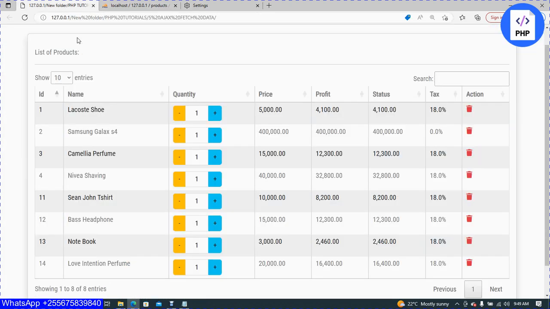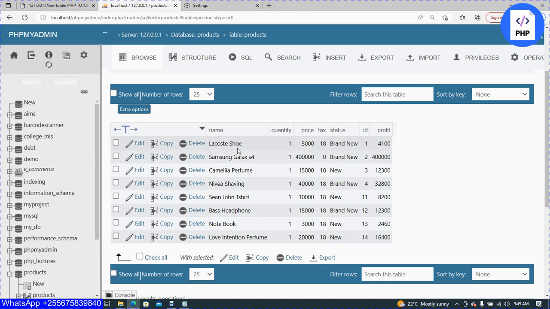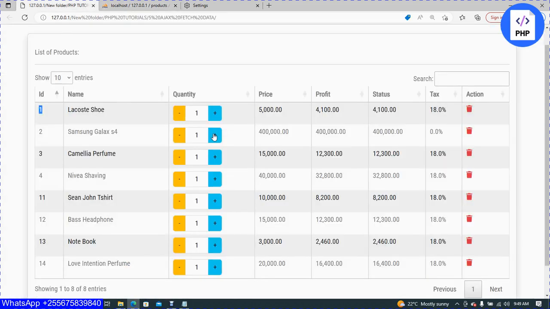So for example, come to this product with ID of 1, okay? So ID of 1 in your database ni Lacoste. So Lacoste na ID ya 1, okay? And quantity is 1, okay? So for example, I update quantity from 1 to 2, okay? So now try to update. Okay, so item has been updated, okay?